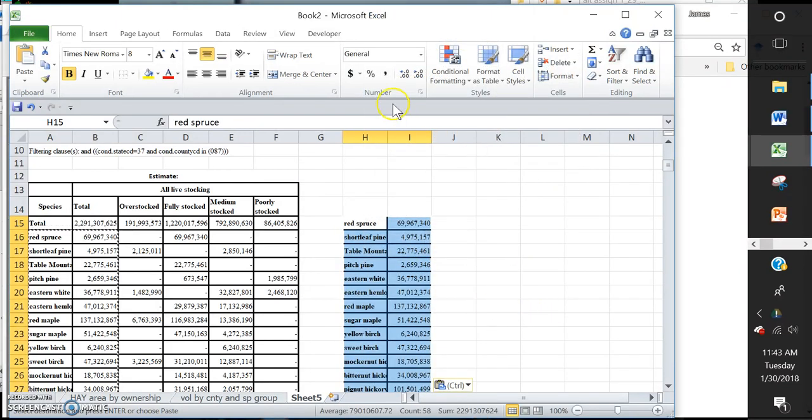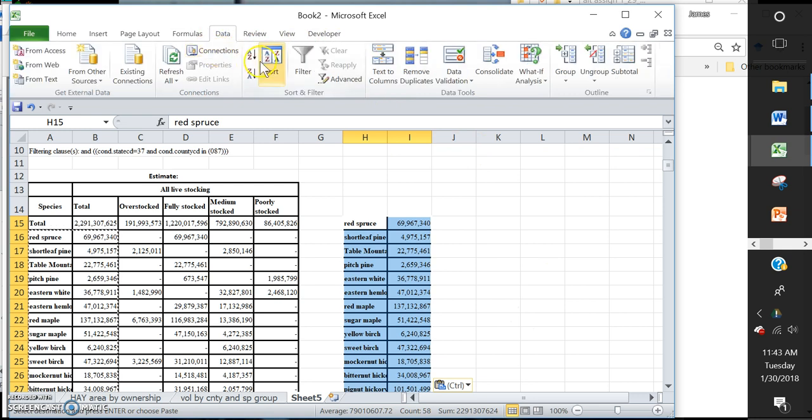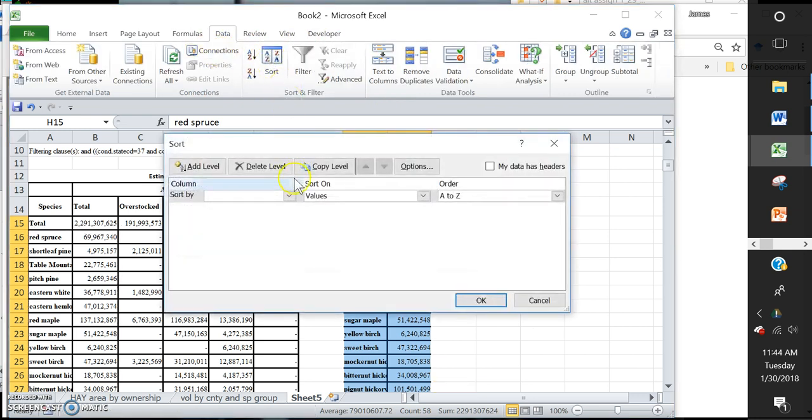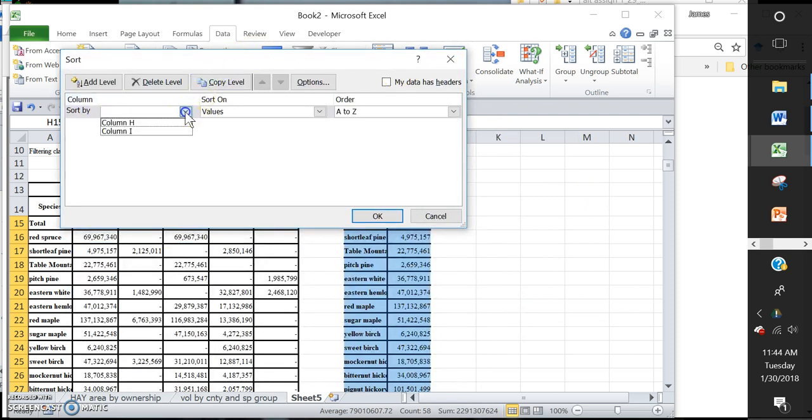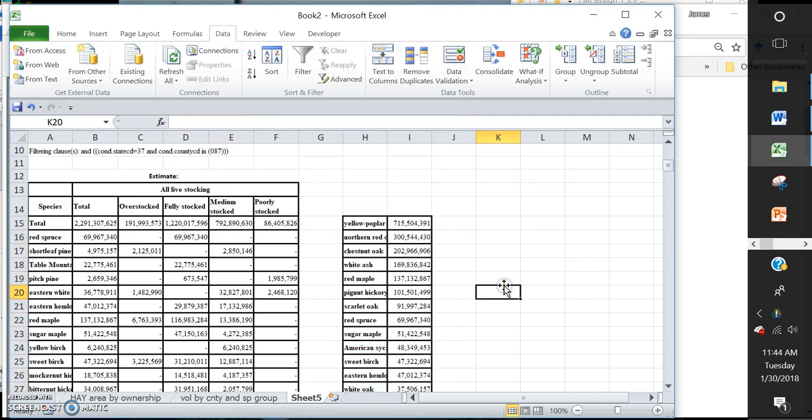Okay, so paste it, and then I can just go ahead and do Data, Sort. I'm going to sort by column I, and I'm going to go from the smallest to the largest. Actually, I'm going to go from the largest to the smallest. And now I can see in order where the highest volume is in Haywood County.